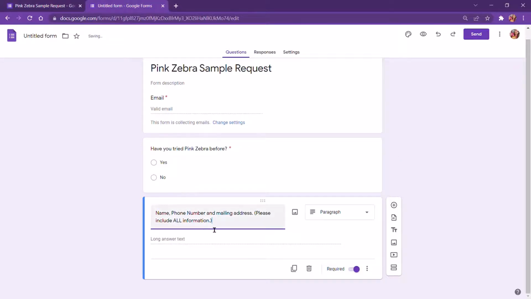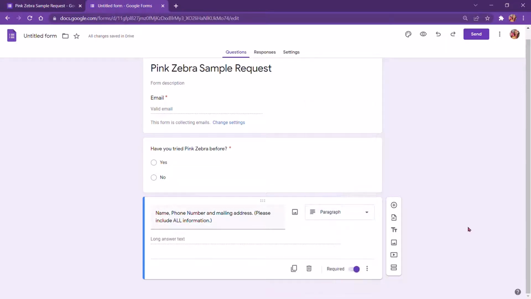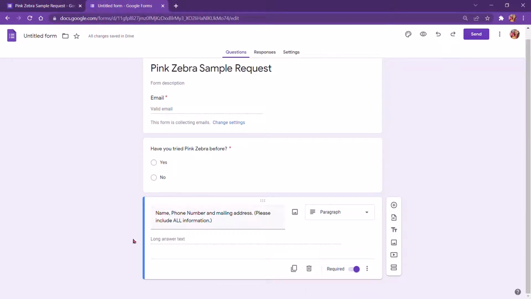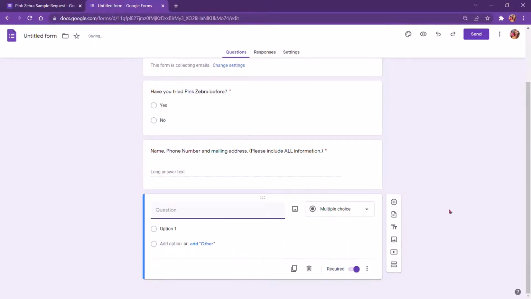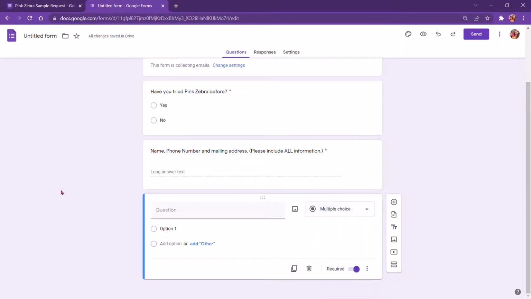So in this case, since I'm asking for so much, this would be a paragraph. And Google is pretty smart. I don't know if you guys noticed or not, but when I typed in, have you tried Pink Zebra before? Multiple choice is what popped up because Google just knows like everything. So they're like, oh, this is totally a multiple choice question. Let's just make it easier on the person creating the form. For this one right here, I asked a lot of questions. And so Google was like, yeah, that's definitely a paragraph. That's not a multiple choice question. So in that case, that's where they would type it. Okay. Next one, you can do drop downs. Like I said, you'll just have to use your own gut instinct on what you want to ask.